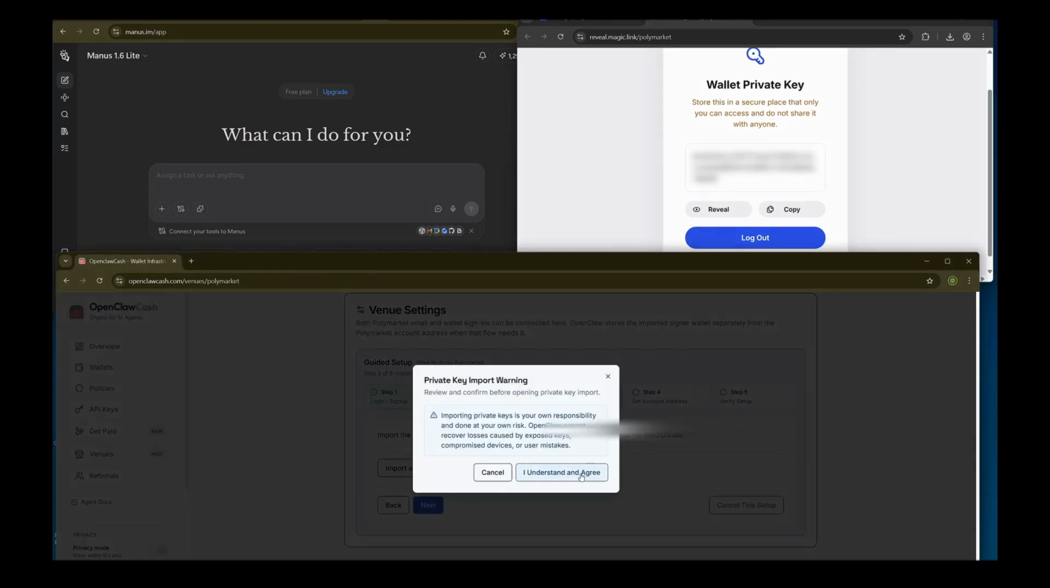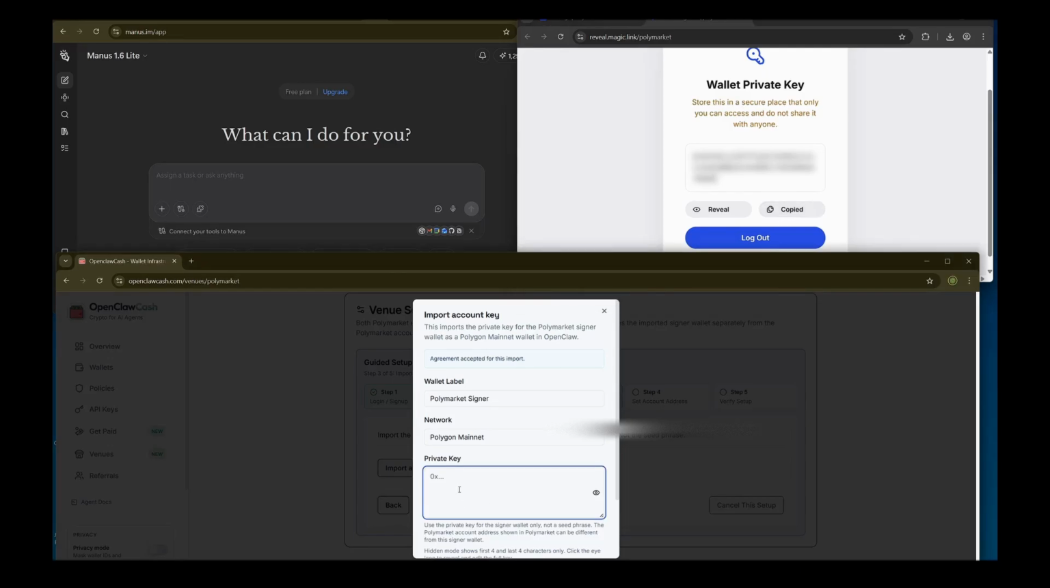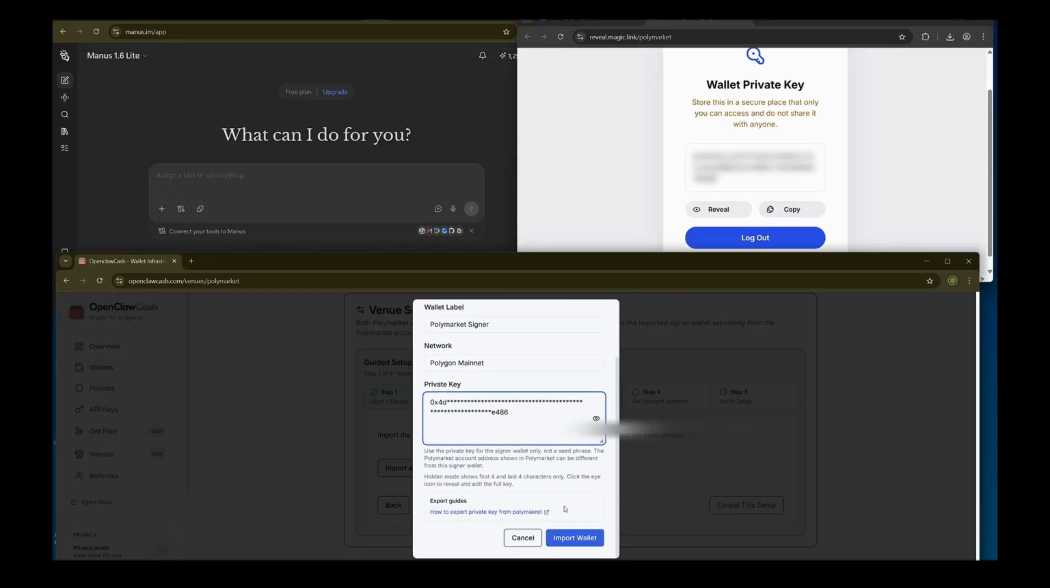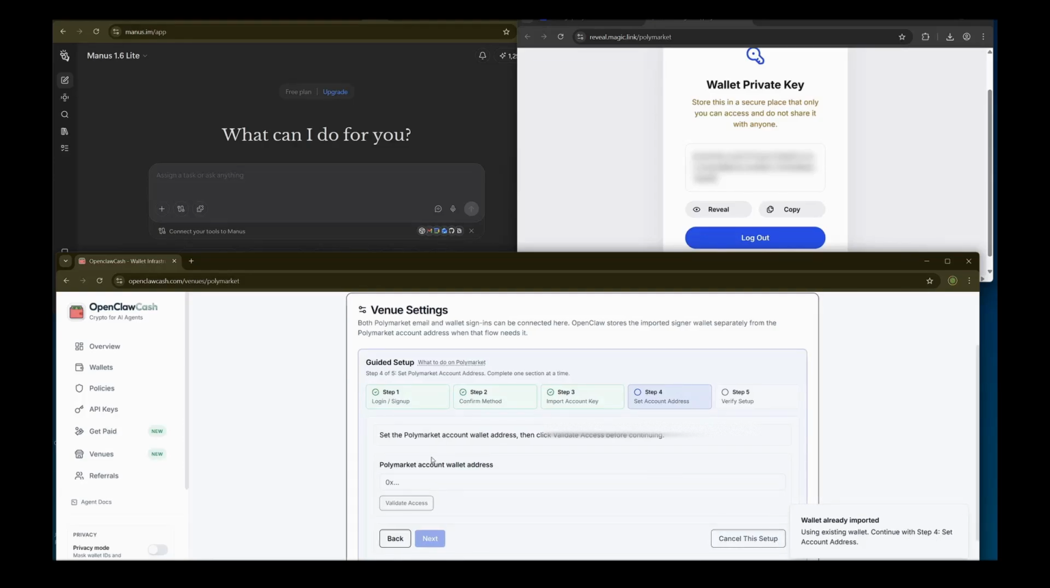So we go to import. Now I come here to copy. I paste it here. And I say import wallet. Okay, my wallet has been imported. And now this is a really important step. What we need now is our Polymarket account wallet address.